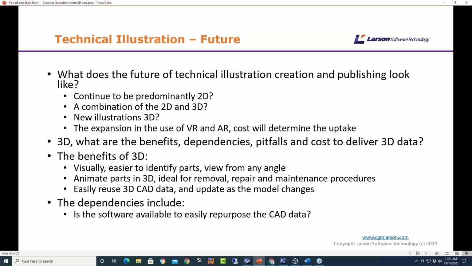So what does the future look like? I think it will continue for some years to be predominantly 2D, but I think the combination of both 2D and 3D will become more the accepted norm as we go forward. I think new illustrations have the potential to be 3D because the 3D data will no doubt exist. And I think there'll be an expansion in the use of VR and AR, so virtual reality and augmented reality. But I think the costs will determine the uptake of that. And that's not just for the creation, but also the delivery of that information.